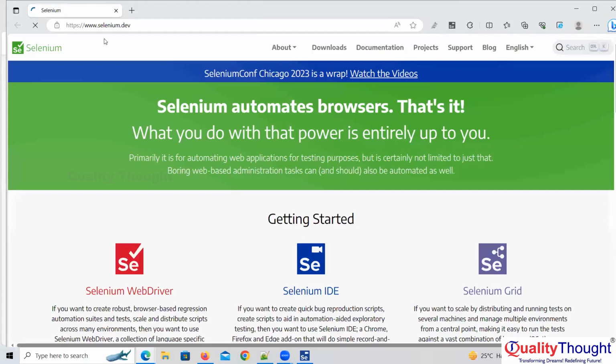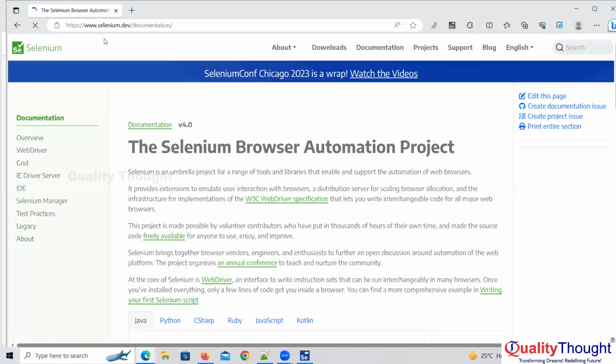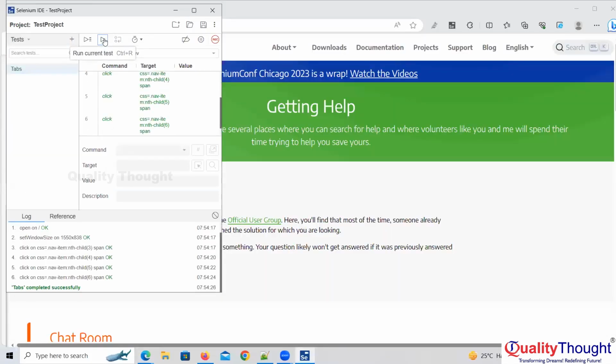Yes, it's going to play the recorded test in the Edge browser. What is the script we recorded? The same script is executing in the Edge browser. And is the test case pass or fail? Yes, it passed. So it executed all the steps successfully and the test is passed.